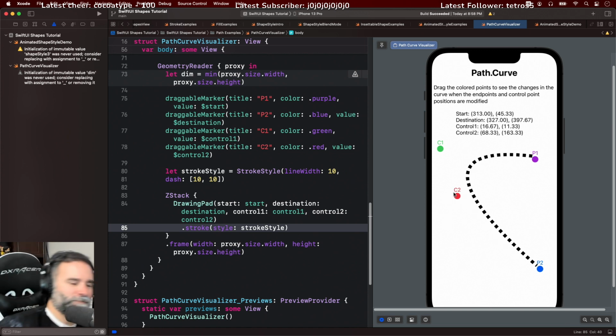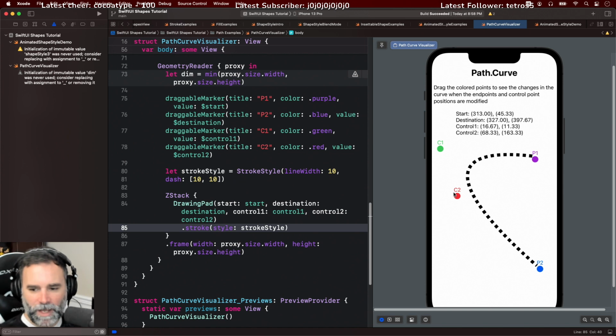Too much blur motion? I need like a 120 frame per second stream. That should fix it.